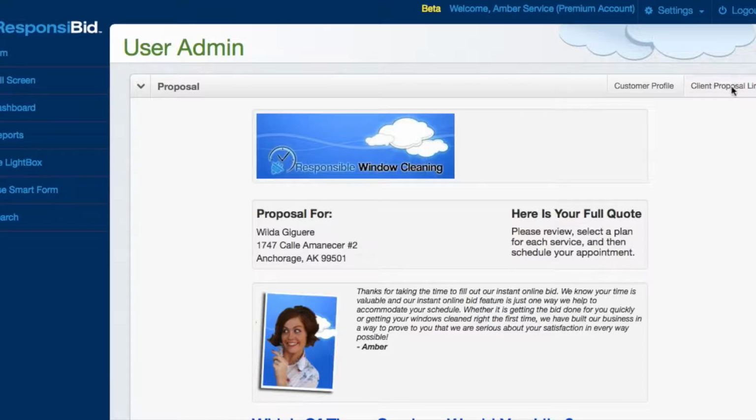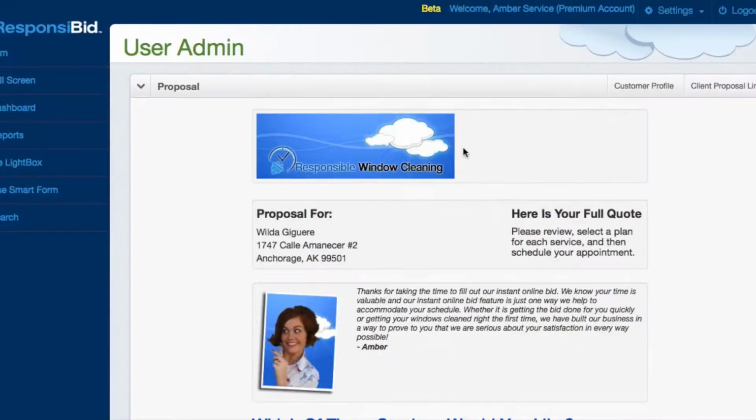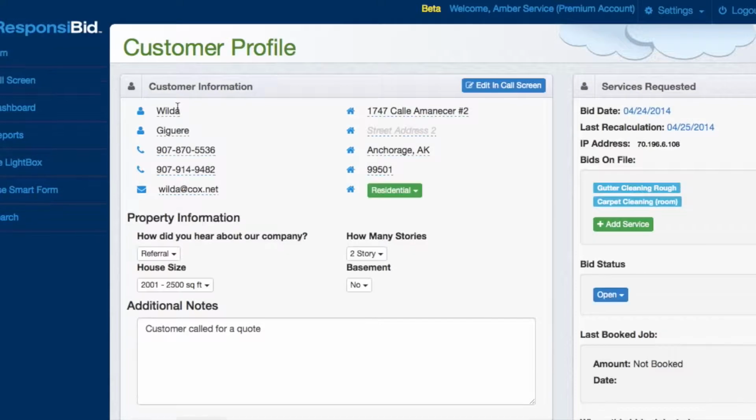So if I grab that link, I can copy the URL of this page in the top bar, and I can actually get that URL to the customer that they can actually visit. But I'm going to go to the customer's profile right now. And of course, we've been dealing with Wilda, but here's the last calculated quote. You can see that we have bids on file now.